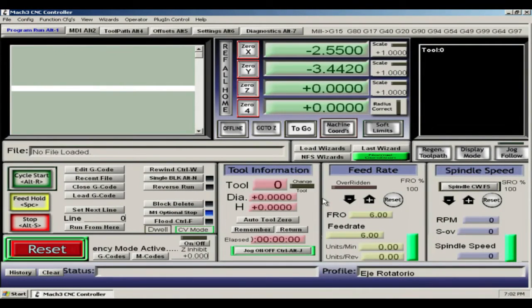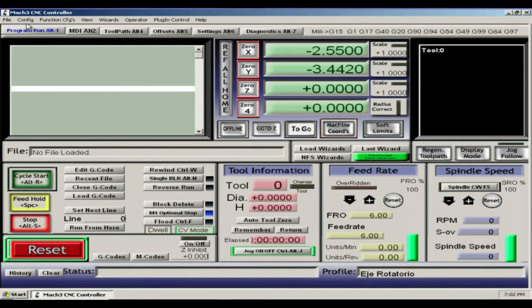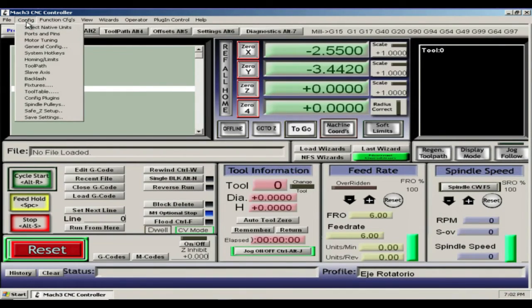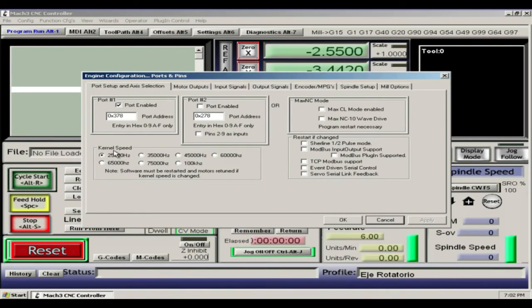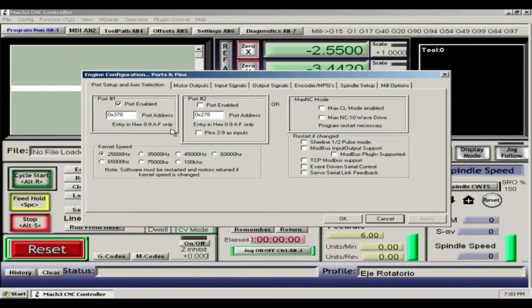Now that the program is open, we click on the reset button. And first, we will go to the configuration menu, and we're going to make sure that in the ports and pins area, the port number 1 is enabled. Check that the kernel speed radio button is set to 25,000 Hz.